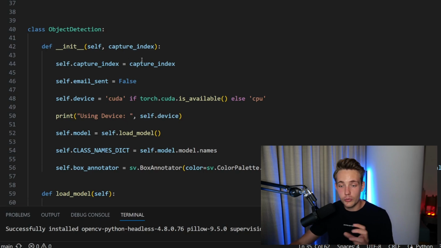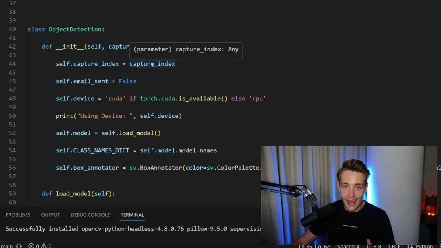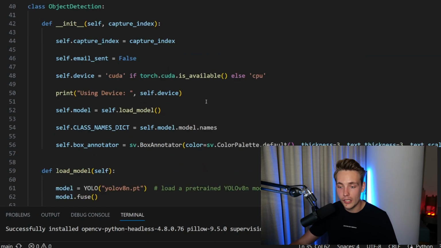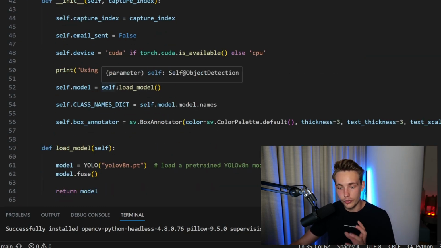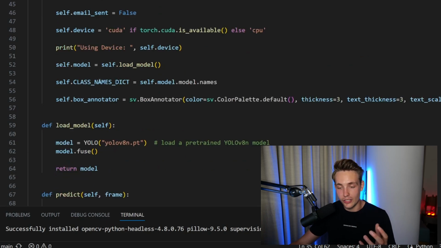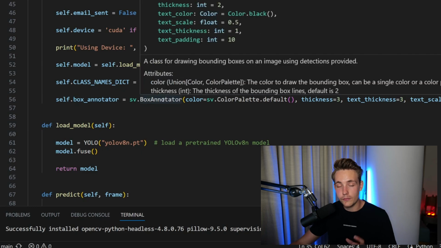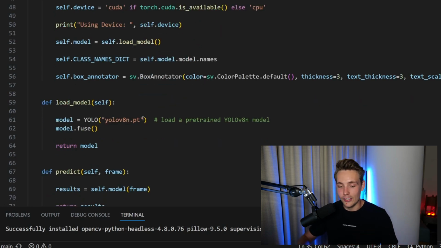But basically here, first of all, we just set the capture index. So we're going to have a live webcam running. We're going to use CUDA here if it's available, or else we're just going to use the CPU. We're going to load in the model, so just a YOLOv8 model. You can choose an arbitrary one. We get the class names here and also our box annotator for supervision. This is basically just for visualizing the results as well, together with outputting it into a mail.